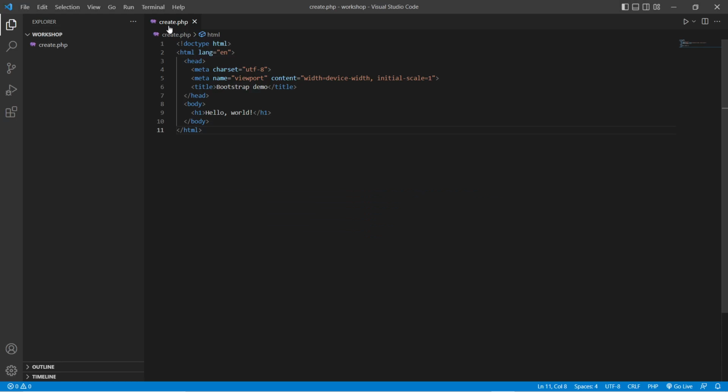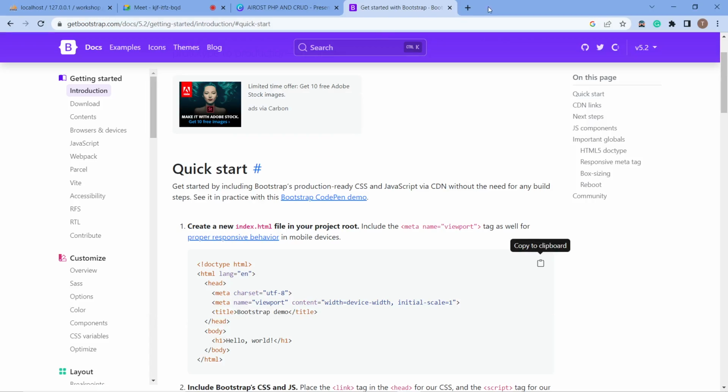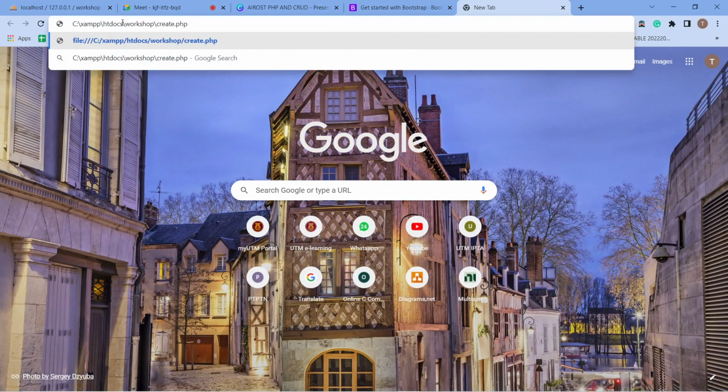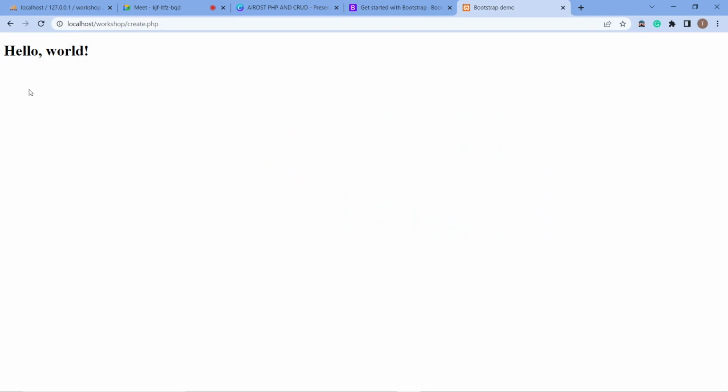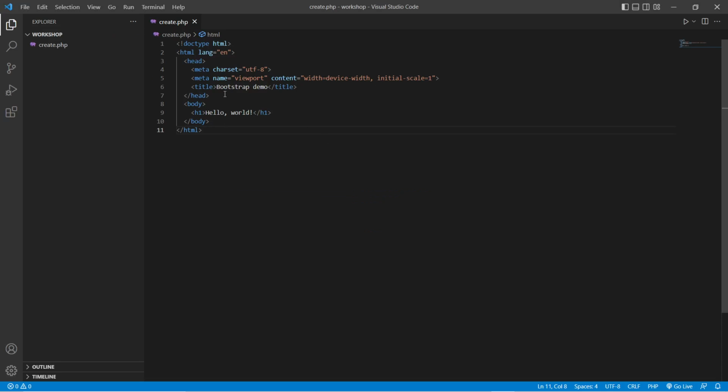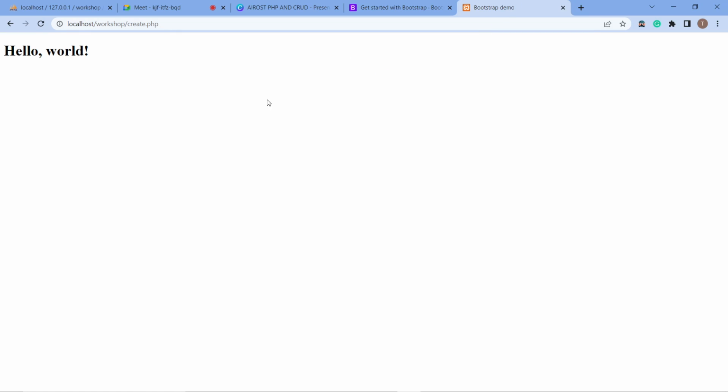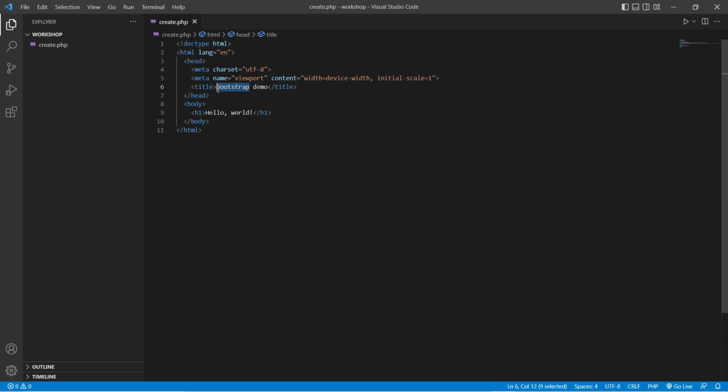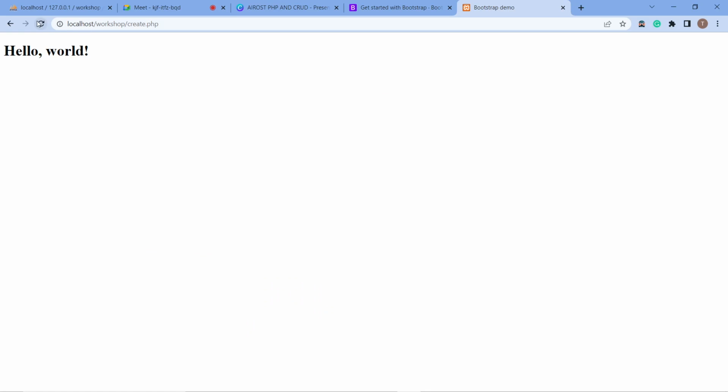So we can copy the code, paste it, and change the path name until htdocs, delete it, and change to localhost. Okay, done. So we can see the hello world. The Bootstrap demo title, we can change to our CRUD demo. Refresh. Okay, it becomes CRUD demo.